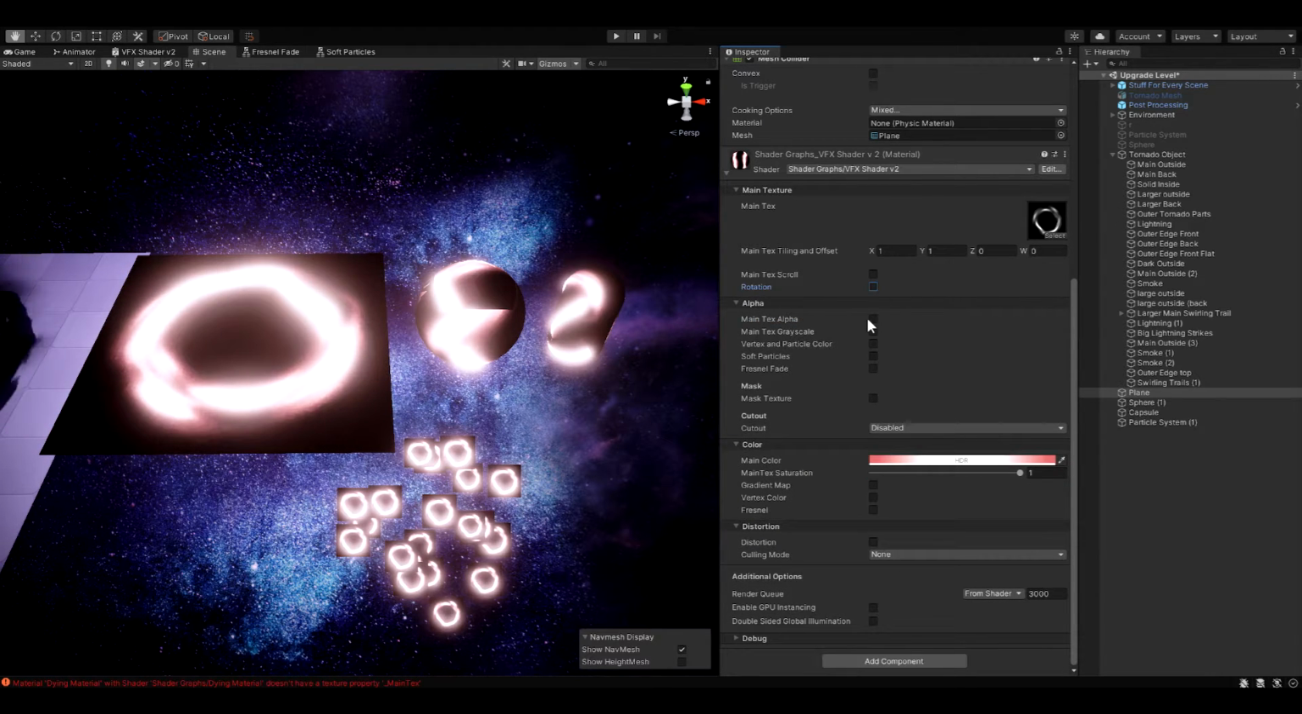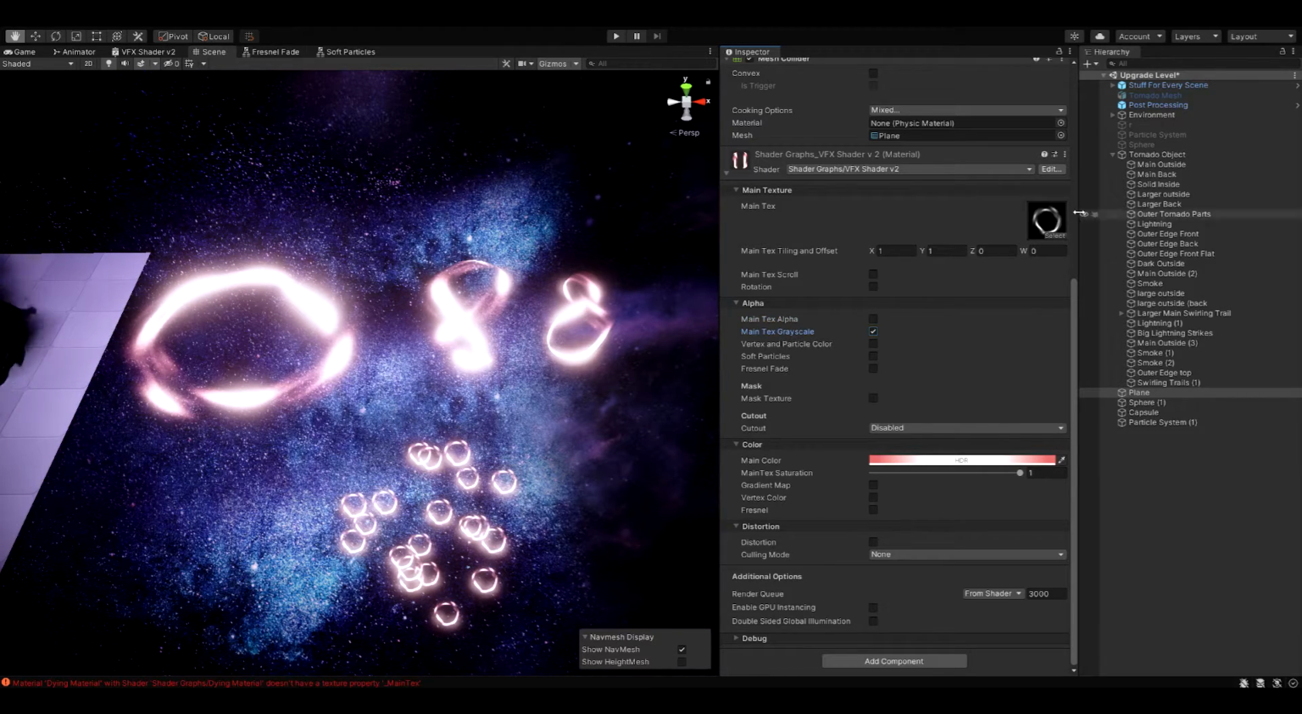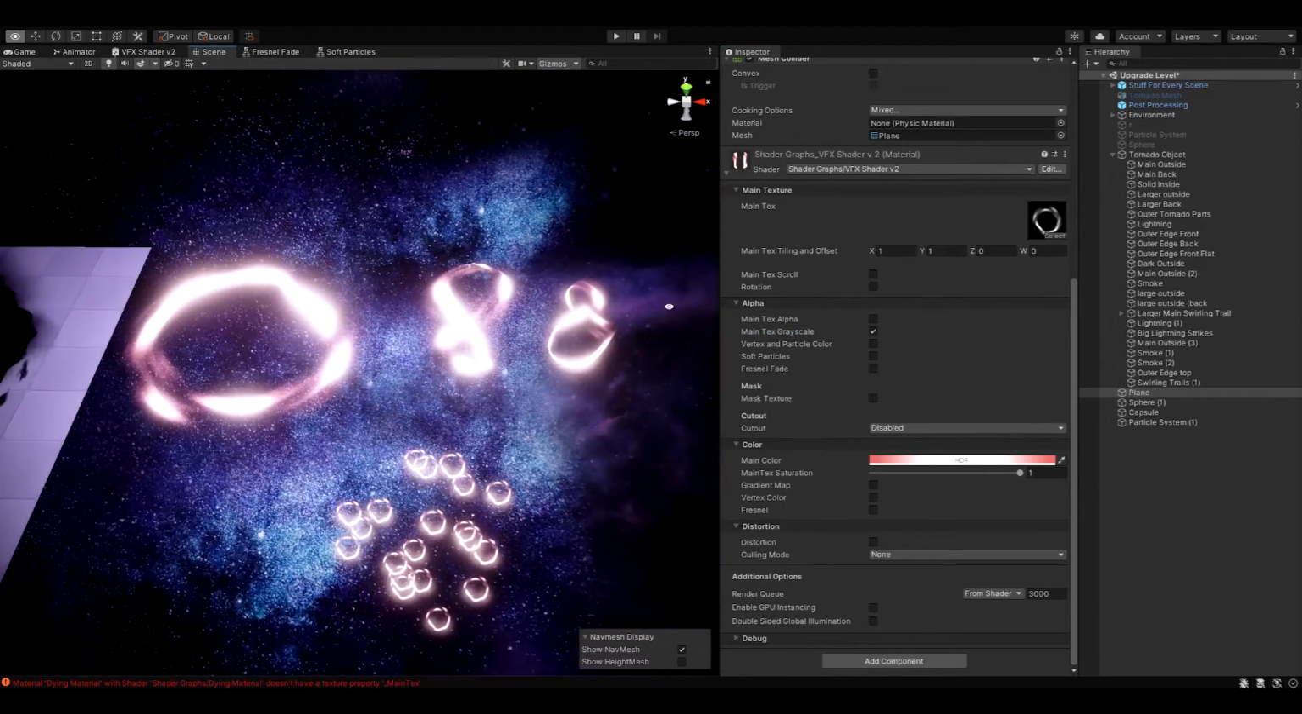Okay, so now alpha, you have a lot of options of where you can get your alpha from. Main texture alpha, this texture doesn't have any alpha, so nothing happens. Grayscale comes from the grayscale of the texture, which is very handy since a lot of texture packs or stuff you make will have a black background with the white texture on it like this.